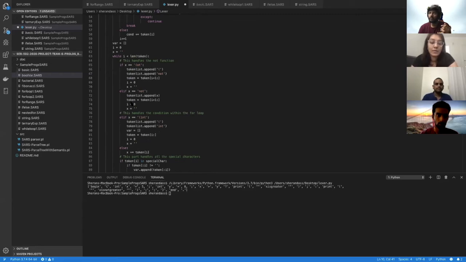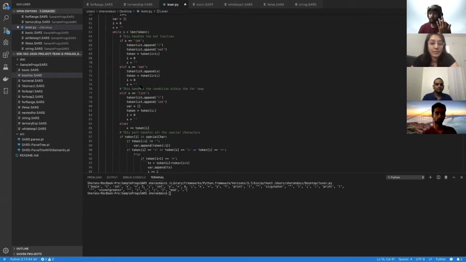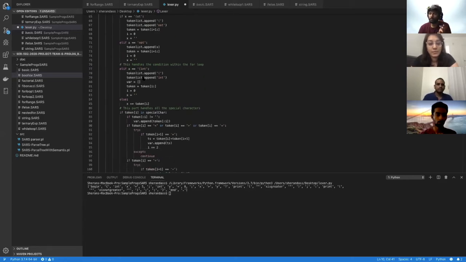First we're going to see is the not. So this is just a basic if condition. If we hit a not, we put it in a token and remove it from the file. And then here we're going to see int, and this is specifically for the for loop, because this is not the common assignment.